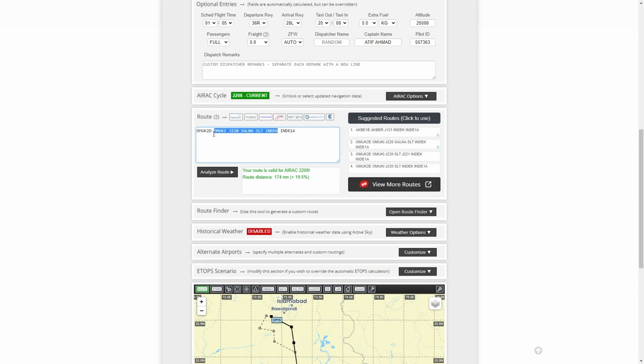Coming to another point, reading your flight plan. So this is the flight plan. After the departure, the plane will go to AMOOC, and then it will take an airway, then to Salna, then direct to Sialkot, and then to Indek. Now this flight plan actually consists of two things: airways and waypoints.